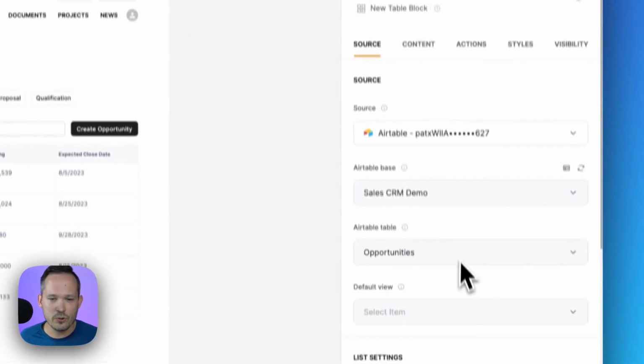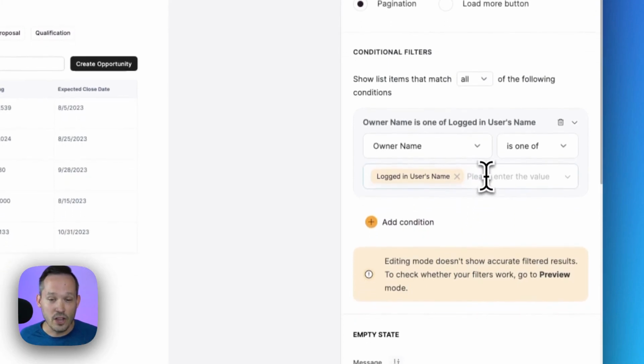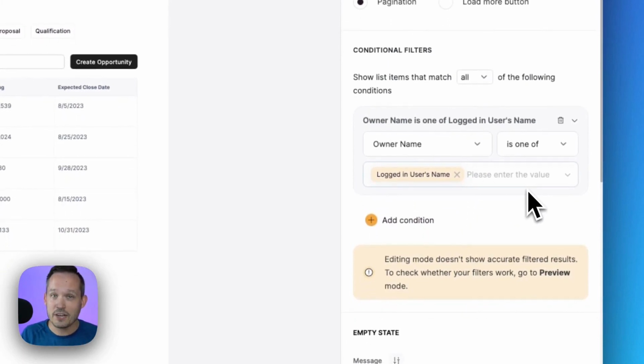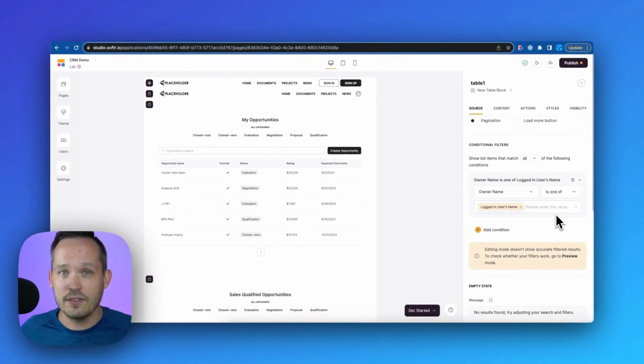If I click on my source here, and when we scroll down, we can add conditional filters to be able to say, we're only going to show those list items that match these conditions. And in this case, we're going off of a name, but it would probably make more sense if we were using the record ID, which we can do as well. So we're saying, if that owner's name matches the logged in user's name, because we can match based on attributes of that, now we're going to show those users' opportunities on the screen. We're not going to show all the other sales reps' opportunities inside of the application.